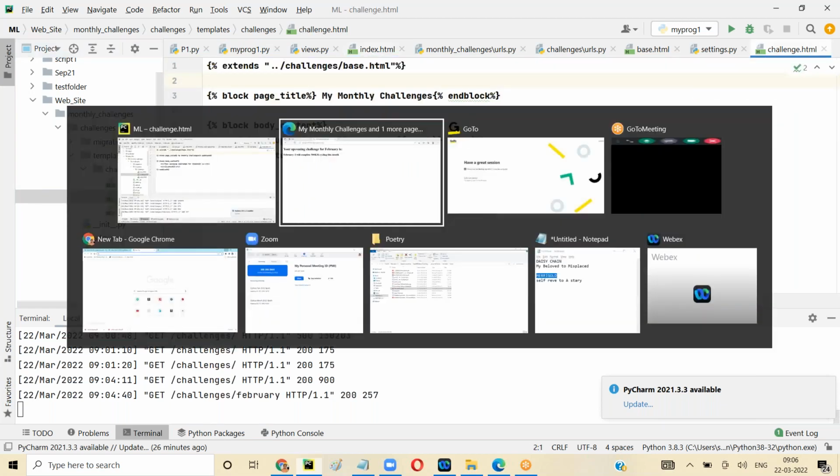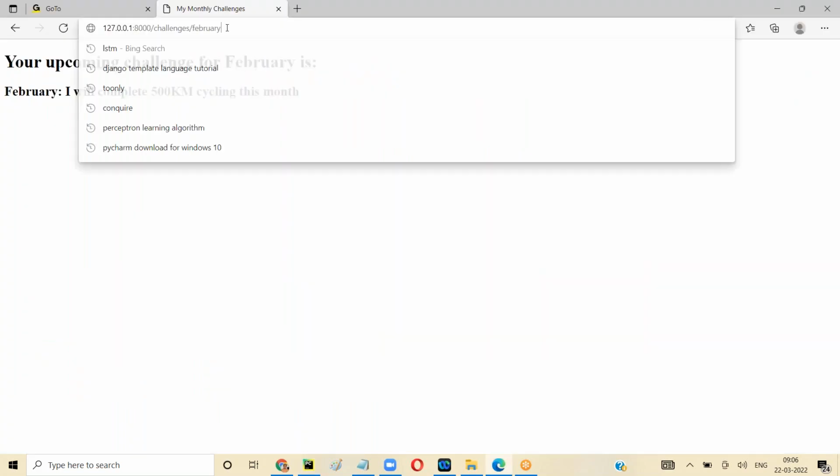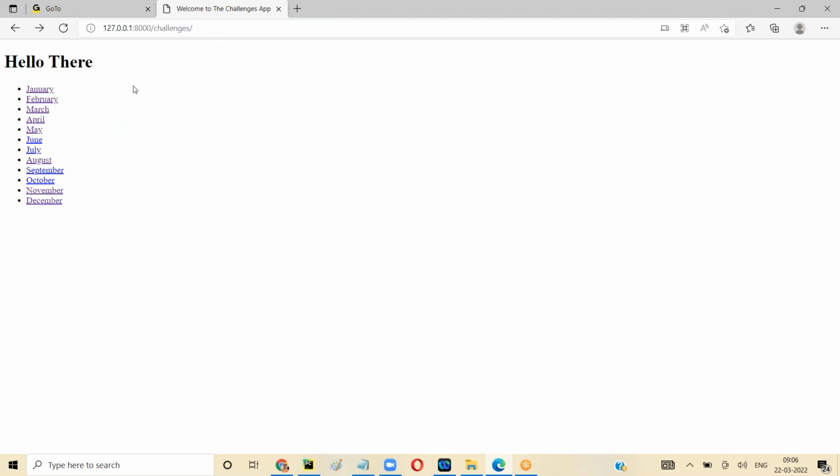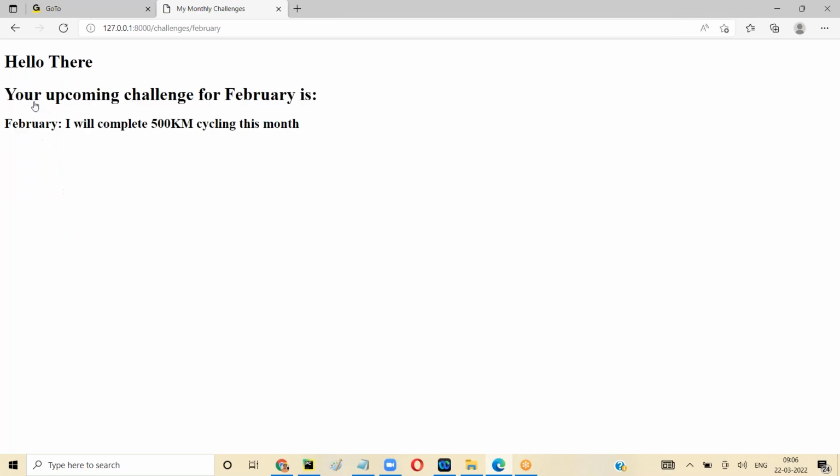Okay, so I don't think this will work. I'll do a refresh. Okay, now let's click on February. Okay, it is working. See, hello there is coming from the template, and it is coming from this. So we have to be careful about the path, okay?